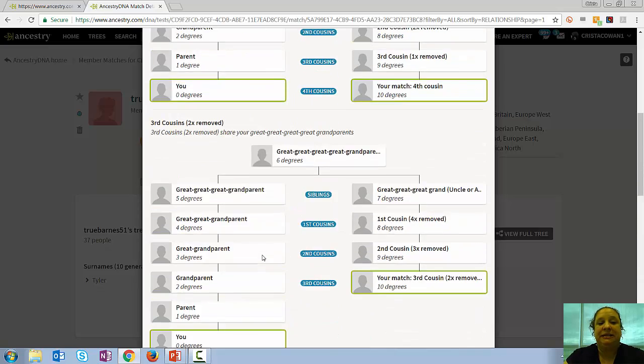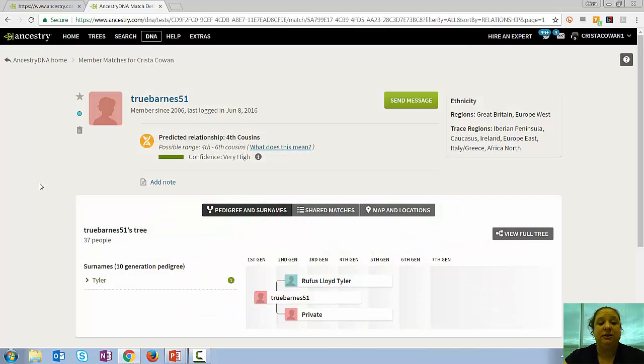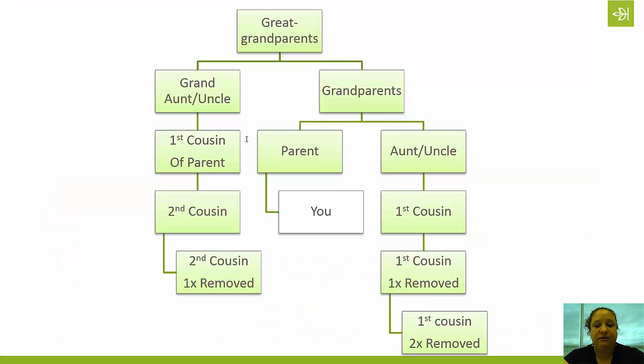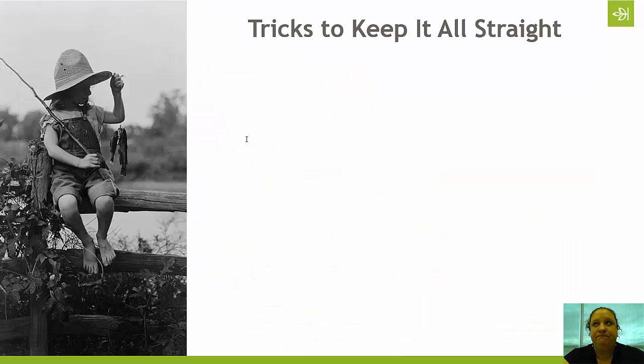So just because somebody is listed on your DNA match list as a fourth cousin does not mean they're an exact fourth cousin match. It could mean that they are a degree or 2 removed, one direction or the other, in order to get back to that common set of ancestors. Well, we went from cousins 101 to cousins 201 to cousins 301. If you're still back at 101, that's okay. Just maybe keep replaying that first part of the video or looking at those charts to see if you can wrap your head around it.